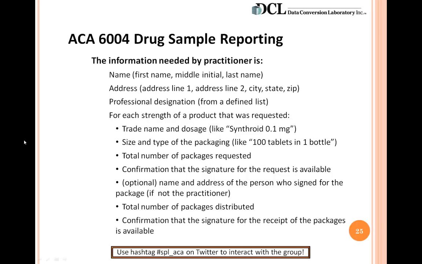Okay, and the next sheet is just a summary of what information they're looking for. First name, middle initial, and last name, and the address, broken out by line 1, line 2, city, state, and zip for the practitioner. The professional designation, again, this is a controlled terminology list, MD for medical doctor and so on, there are 100-something abbreviations on there. And for each strength of a product that was requested, they want to know the trade name and dosage, and I'm using the example straight out of the user guide, out of the FDA user guide.